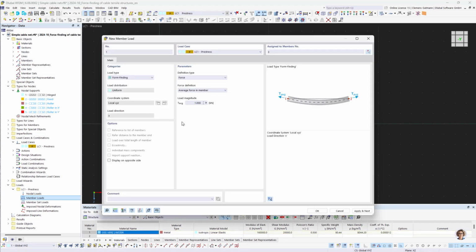It's going to be 1 kilonewton, but as you may know, with form finding, it's actually irrelevant what size you pick. What matters is the ratio in the different directions. So you could also pick 10 or 0.1 or 5, whatever you like. It's just a reference for the form finding solver to find the pre-stress level. Okay, we click apply and next.